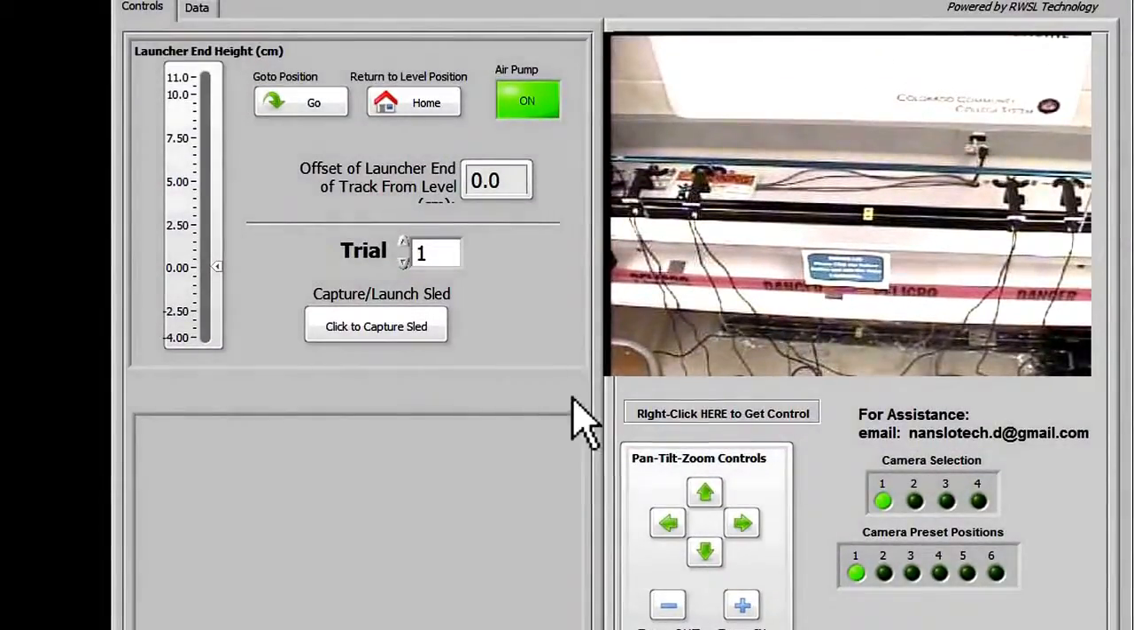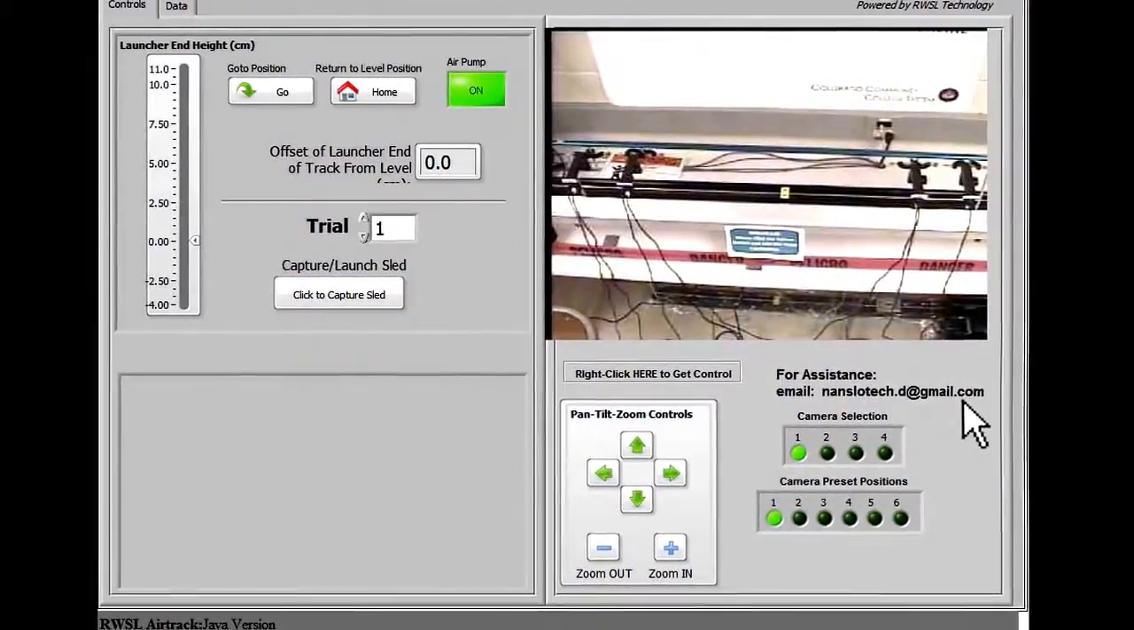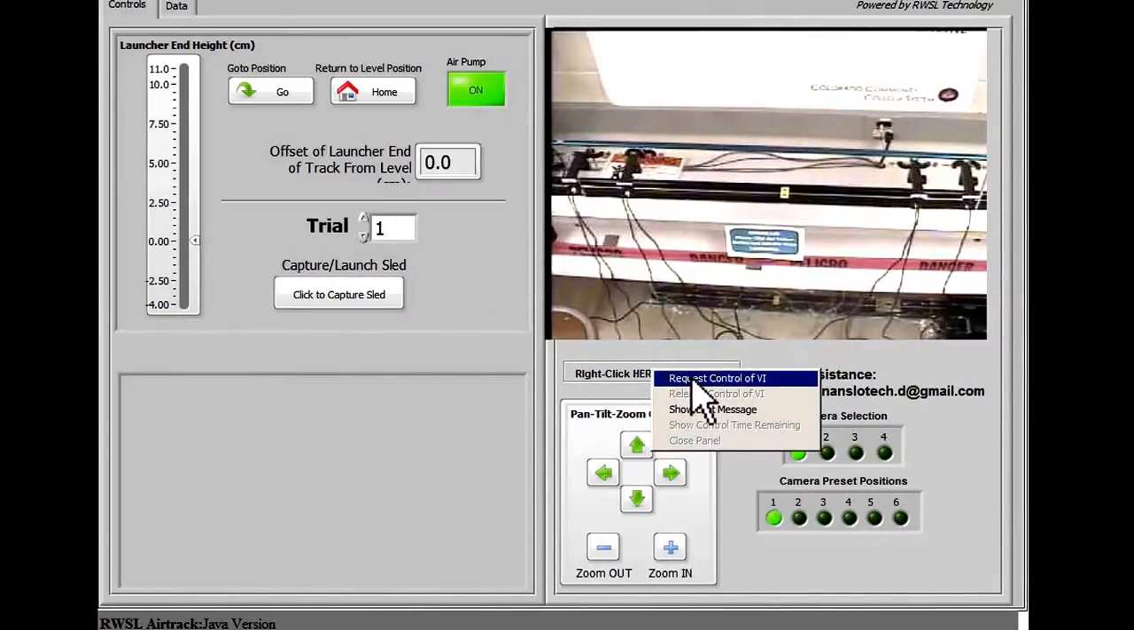If you have any trouble joining the voice conference or need other assistance, you can email the lab techs at the email address on the screen. To take control of the interface, right-click and select Request Control of VI.